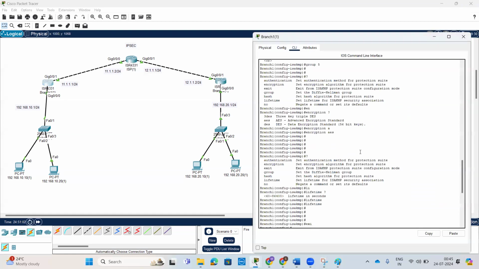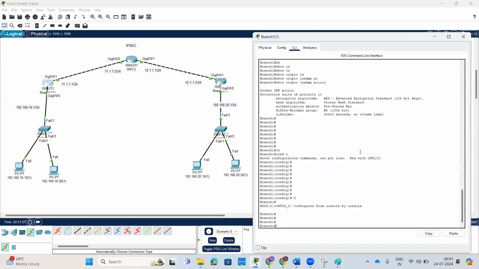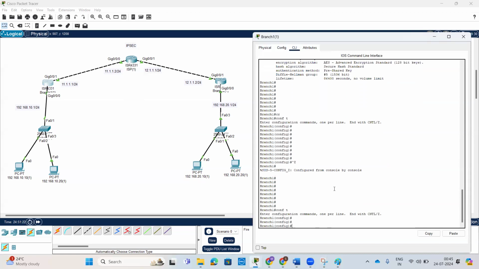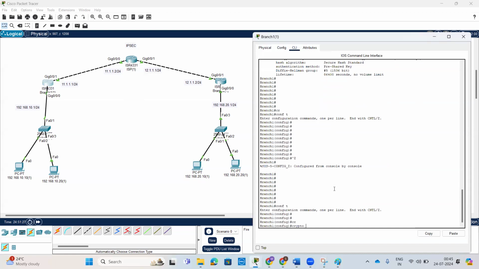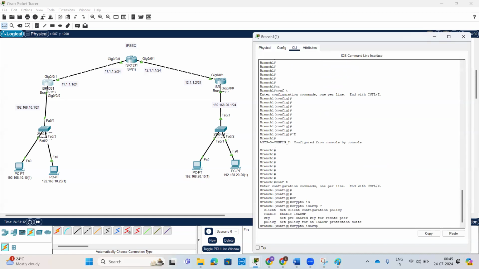Now move to this router R1. This is all about the phase 1 configuration we did. Apart from that, we'll create one key also, crypto ISAKMP key. The policy is enabled and created, and now we'll create the key.